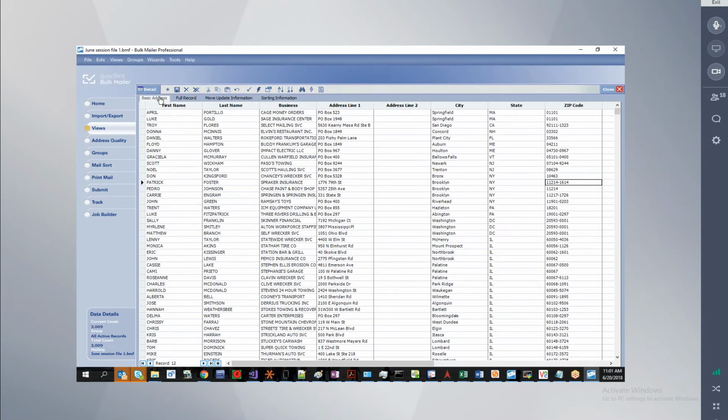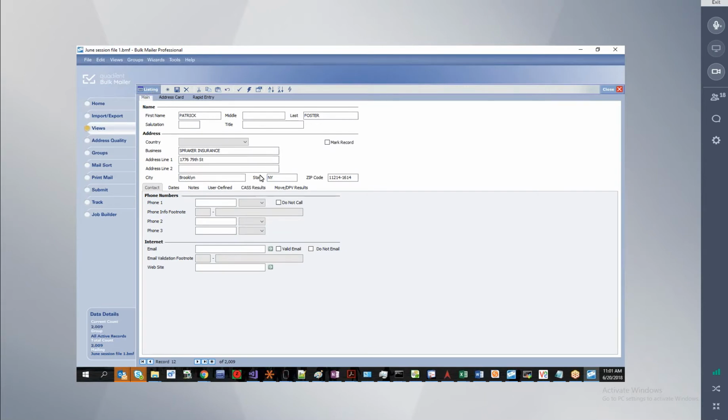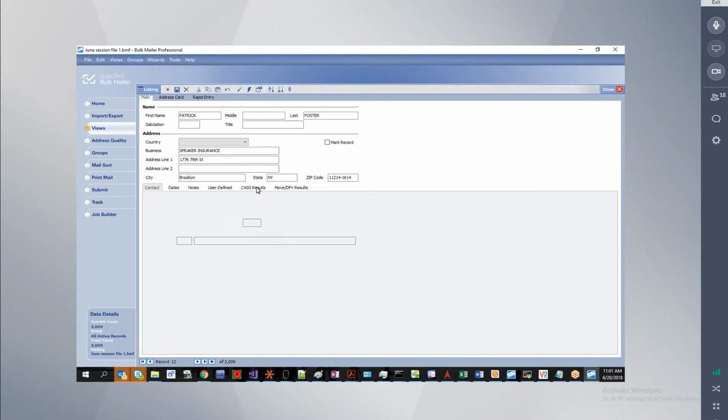So this is what we call the list view, and this is a toggle button. If I click the detail button, then it takes me to the address that happens to be selected, and it shows it on one screen, and it has a series of tabs under here. And if I go to the cast results tab, it's going to show me all of these fields that get updated by the move update or by the cast processing. Now I could go find these fields in the full record view, but look at how much easier it is to see what's going on when you have them all nicely displayed for you on this detail screen. So again, that's a toggle button.